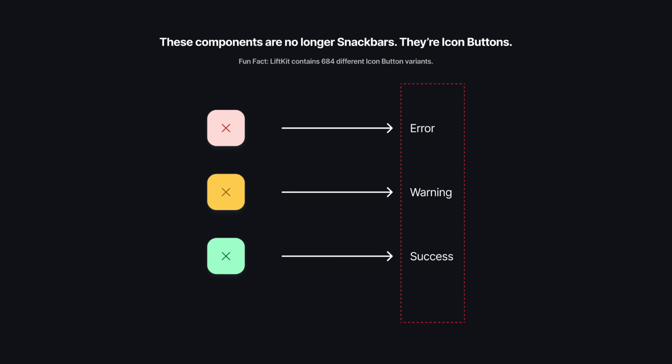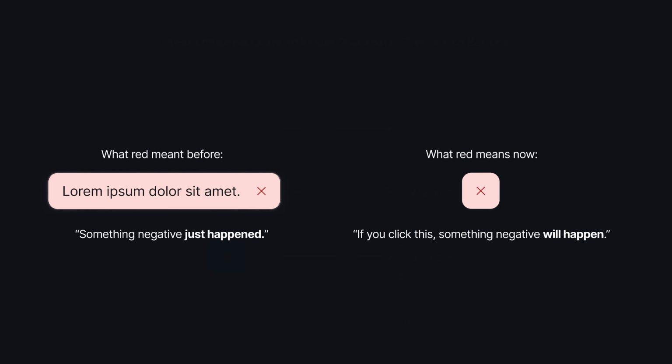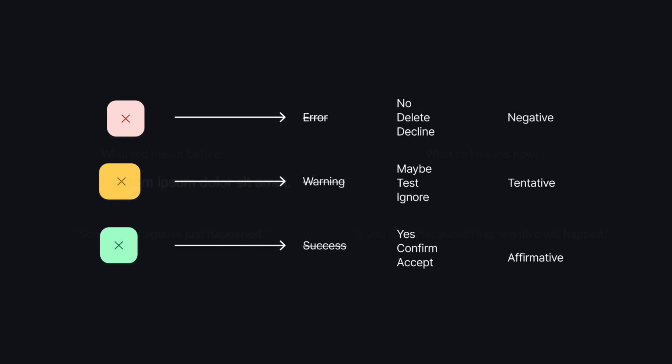As I was saying, these components are no longer snack bars, they are icon buttons. Fun fact, LiftKit has 684 different icon button variants. That may be considered a bad practice to you, I call it being explicit. Anyways, these no longer mean error, warning, and success, because what red meant before, when it was a snack bar, is that something negative just happened. But when you've turned that into an interactive element, like a button, now red has evolved to mean that if you click on this, something negative will happen. And so meaning gets totally muddied up.